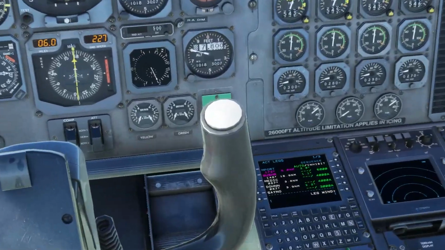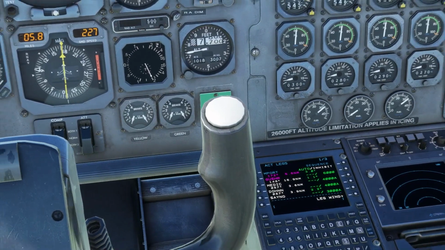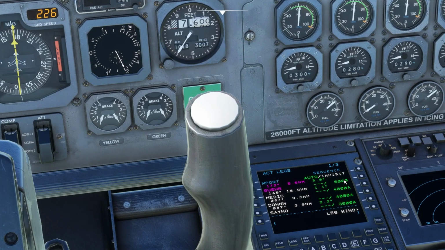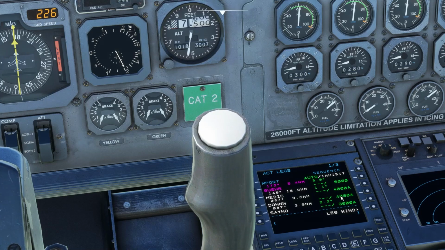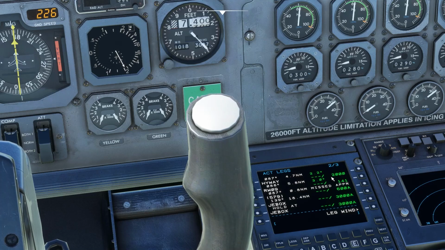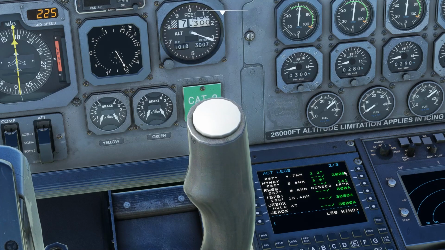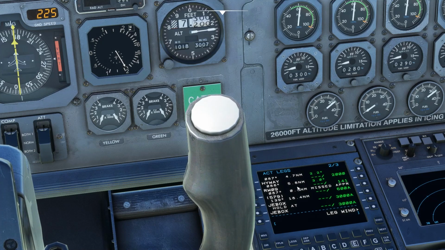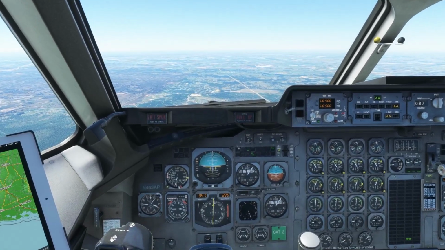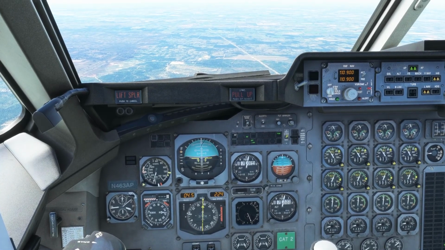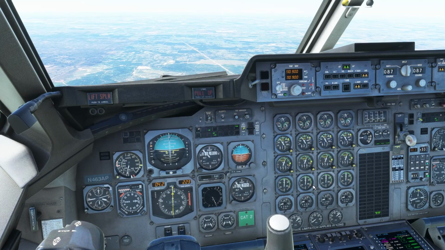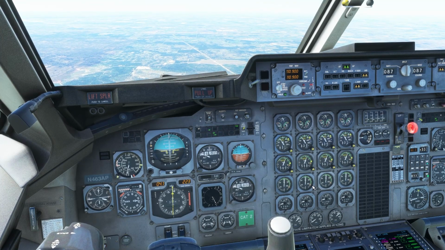And after 6,000, I don't believe we're gonna make it. Actually, we might. But yeah, after 6,000, we have 4,000, 4,000, and then 3,000, and then 2,000, and this is the area you're gonna intercept the ILS. It does look like we are good for the altitude. So yeah, landing gear coming up.